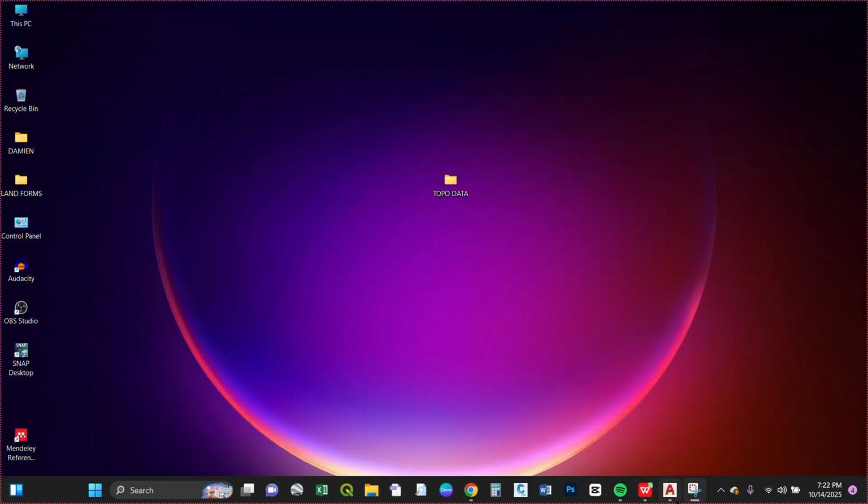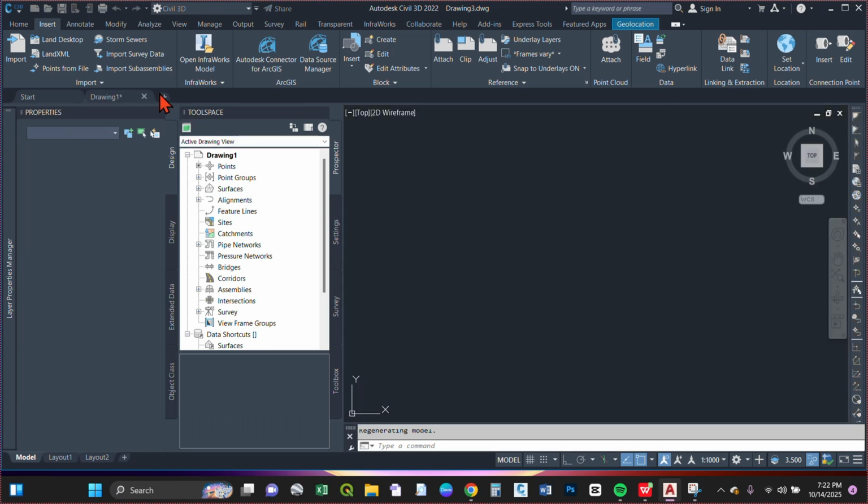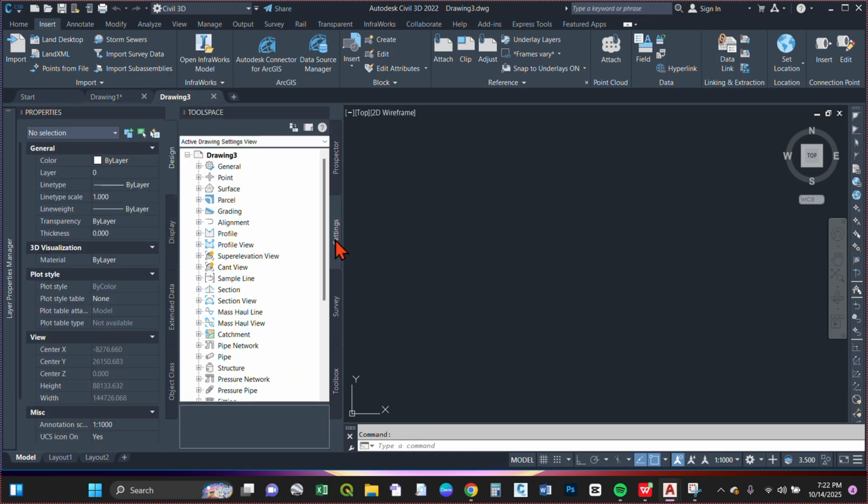So once you know where your data is, move on to Autocad. We shall create our new file where we're going to work from. The first thing you shall do after creating your new drawing, of course we shall save, but that's not something really important. I'm sure you know how to save.